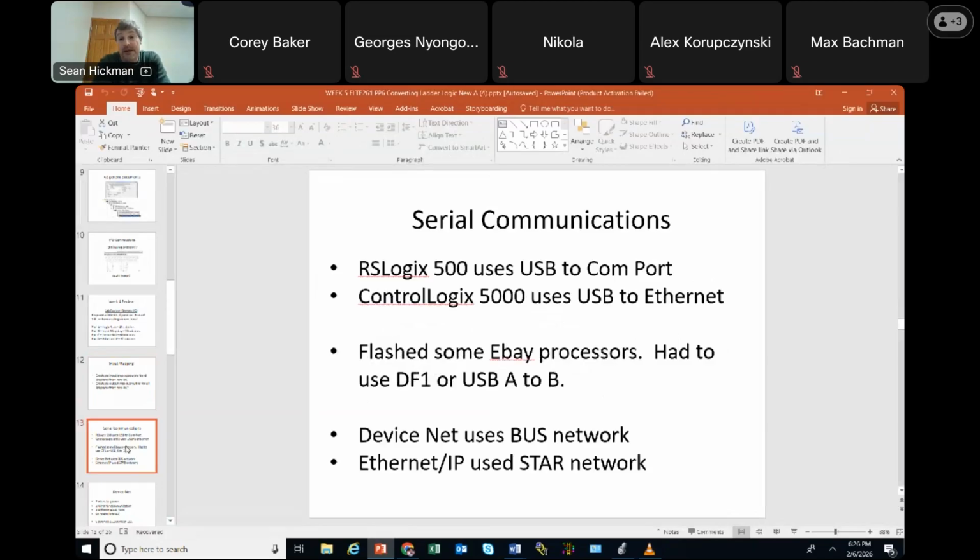A couple of things on the communications, because that's what the lab was about, communications. Remember, RSLogix 500 used that USB to COM port. That was DF1 RS232 and the 1747-UIC. My current 260 crop is struggling with that, just like you might have done initially, but we're not doing that. ControlLogix, the 5000 we're using, generally uses USB to Ethernet adapters. It also uses USB A to B. I do a lot of that as well.